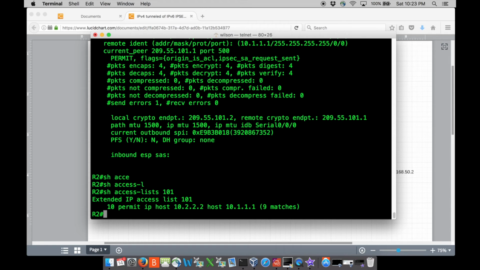So we now have our IPSec tunnel up and running like it's supposed to be. We'll go ahead and take a quick break here. Then when we come back, we're going to go ahead and build our GRE tunnel that will run within our IPSec tunnel.